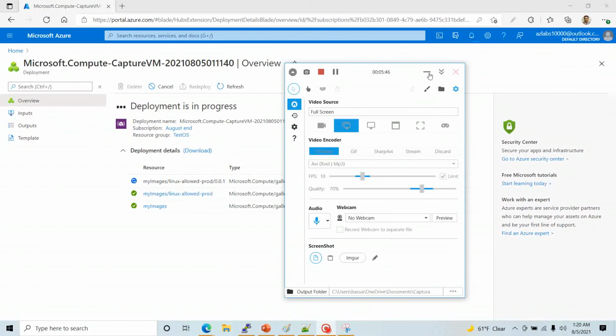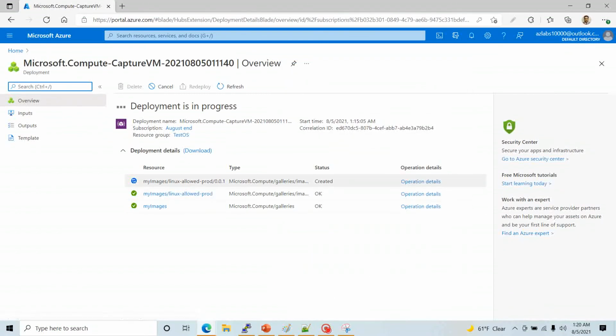Although the process is still ongoing, I think my image may already be available for use, but I would wait until this is done. But what you will do, this image will show up for your own use now if you want to use this particular image for further deployments. So let me show you how to do that.